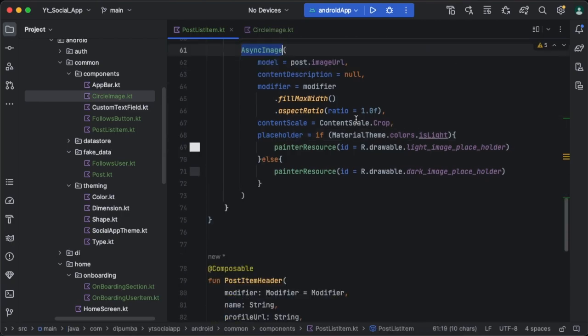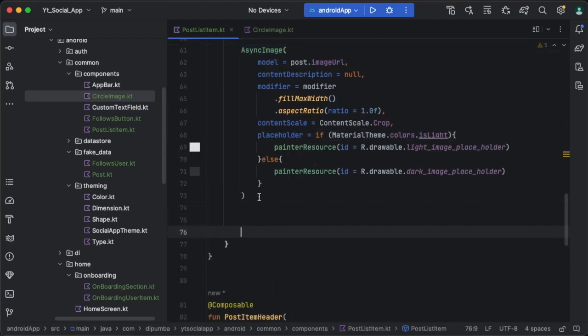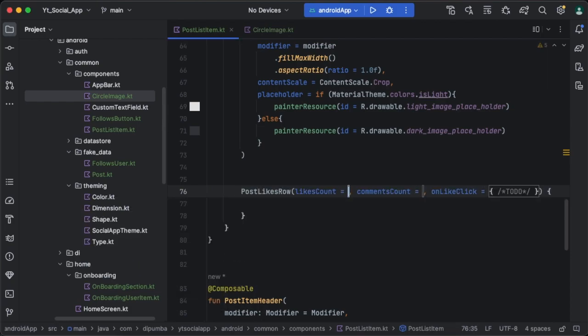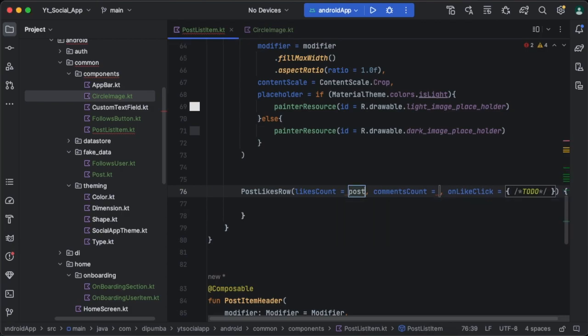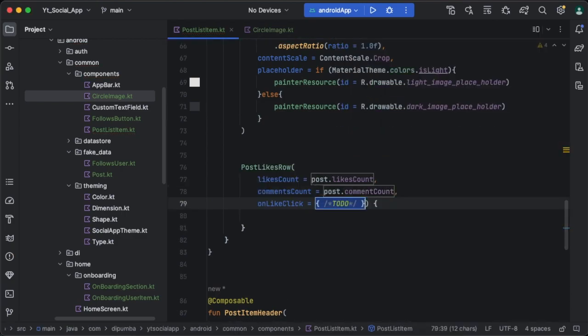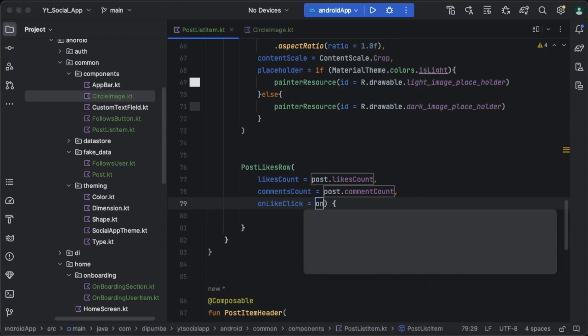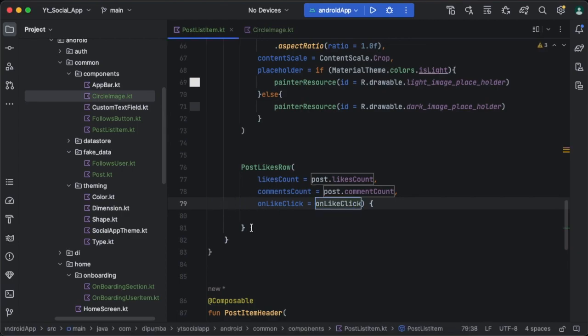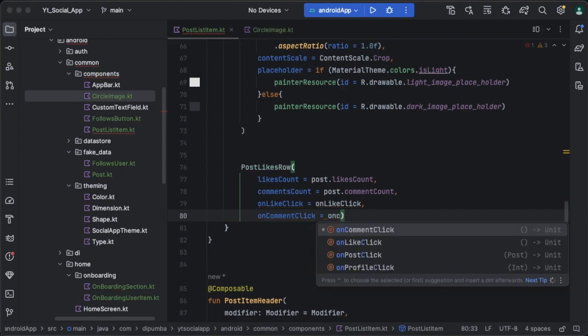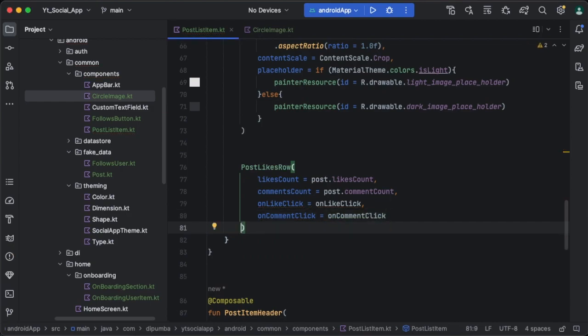Alright, so below this async image, we want to call our post likes row. For the like count, we'll pass post.likesCount. For the comment count, we'll pass post.commentCount. For the onLikeClick, we'll call onLikeClick. For the onCommentClick, we'll call onCommentClick, like so.